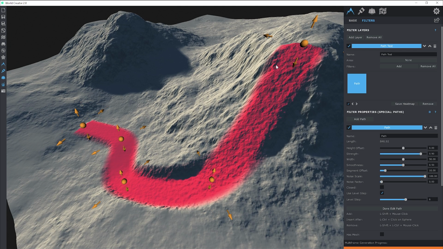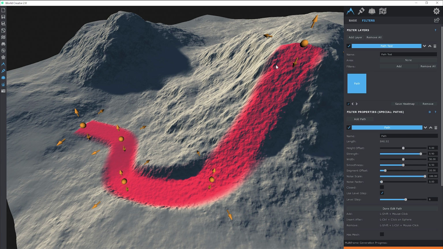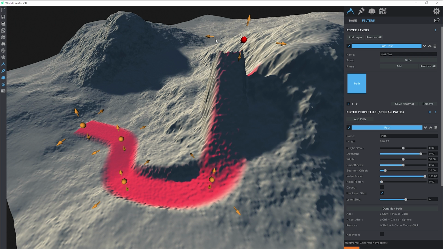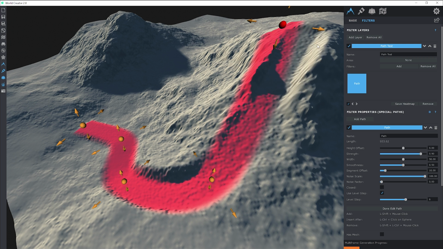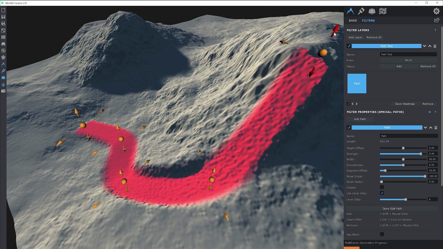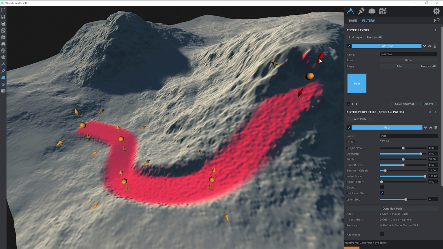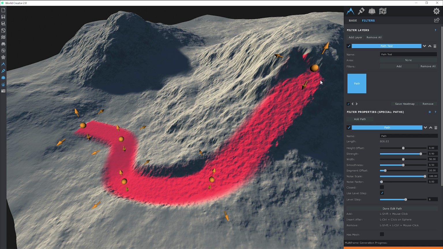So if we move a node after it is placed, that node will stay locked to the z value that you originally placed it at. So we move this node at the top of the mountain, and you have noticed that it stays the exact same z value the entire time. So only by selecting the top and bottom arrow after you place a node can you then increase or decrease its z value. So keep that in mind if you're wanting to create roads or rivers, that where you click on the terrain makes a big difference in the starting point of that node.